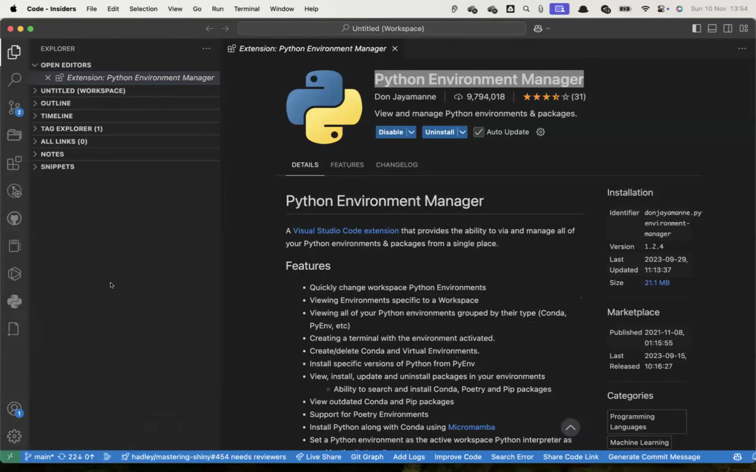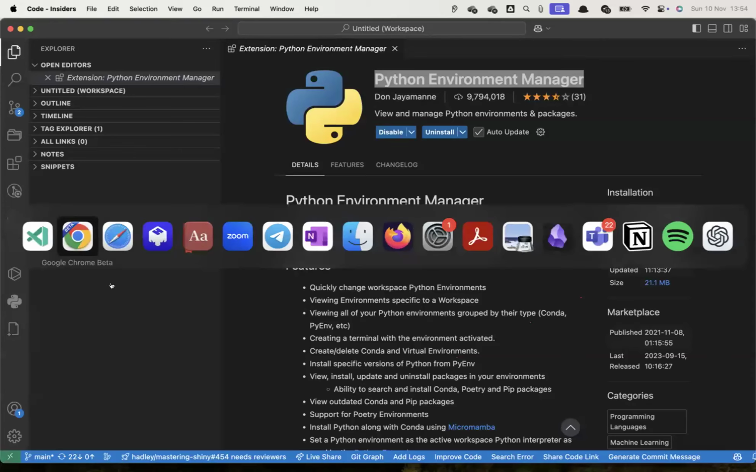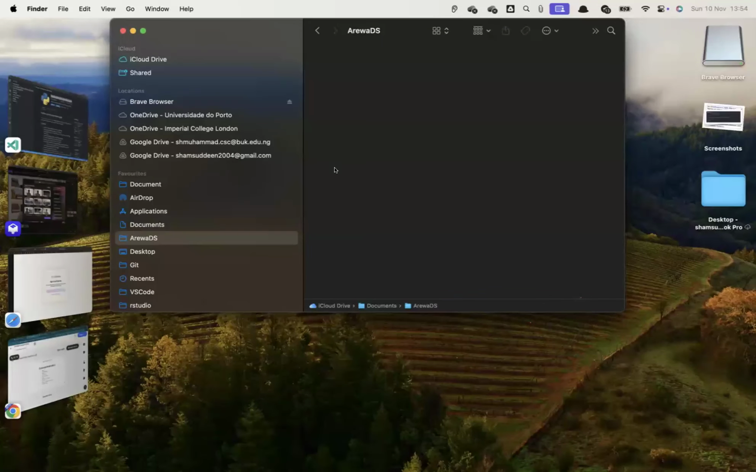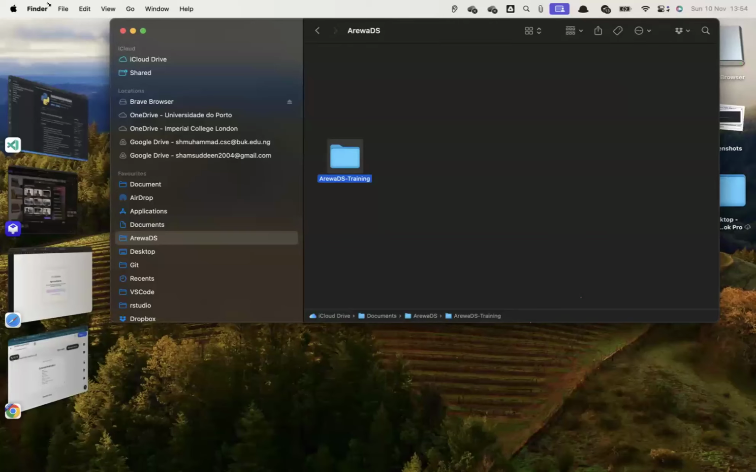So what I want to do now is this. Go to your computer, anywhere on your computer, and create a folder. So let me go to my computer and create a folder. I'm creating a folder called Ariwa Data Science Training. Can you see the folder I created?